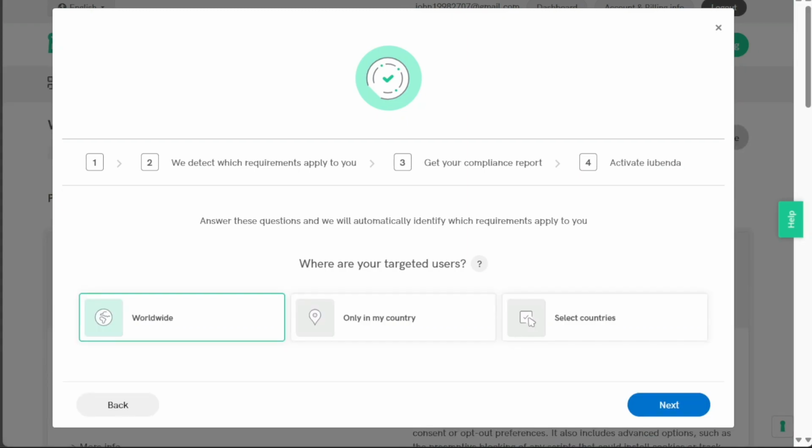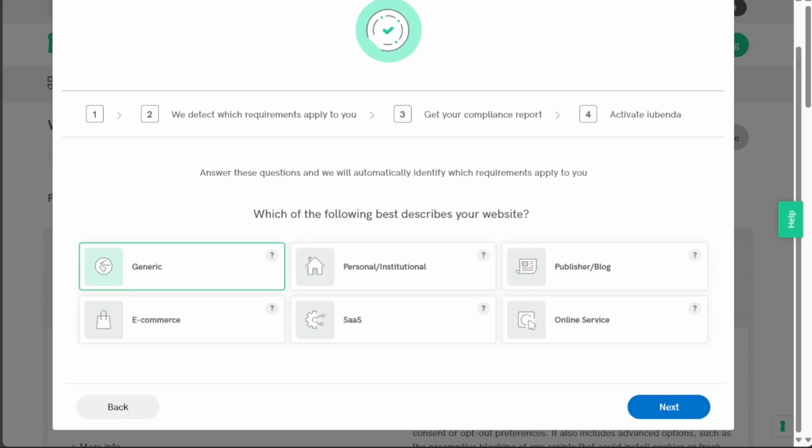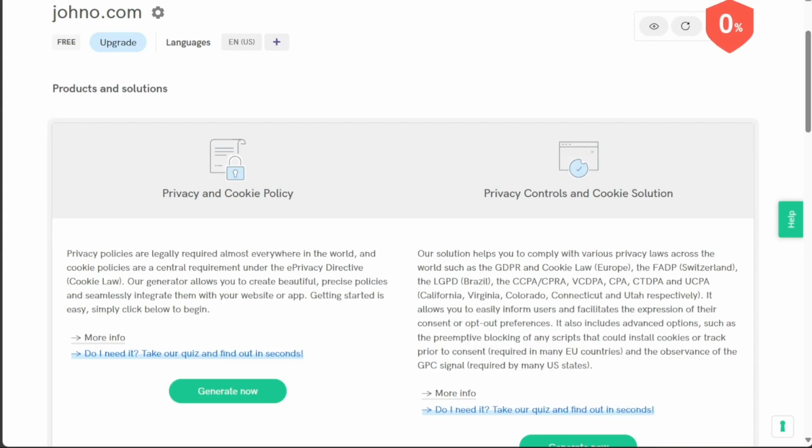The next step is to decide on your target user base. There are three options to choose from: worldwide, only in my country, and select countries. Choose the option that best suits your audience. For this example, we will choose the first option, worldwide, and then click on the Next button. Next, select your site category, such as e-commerce, generic, SaaS, online service, etc., and then click on the Next button to proceed. You will then be taken to the page where you can generate different legal documents, such as privacy and cookie policy, terms and conditions, and a consent database.